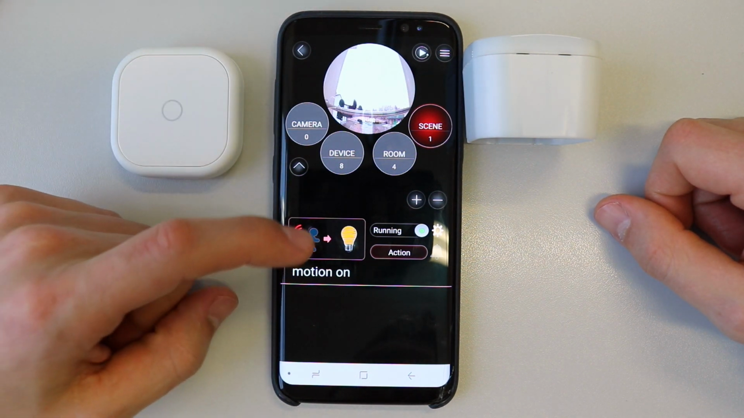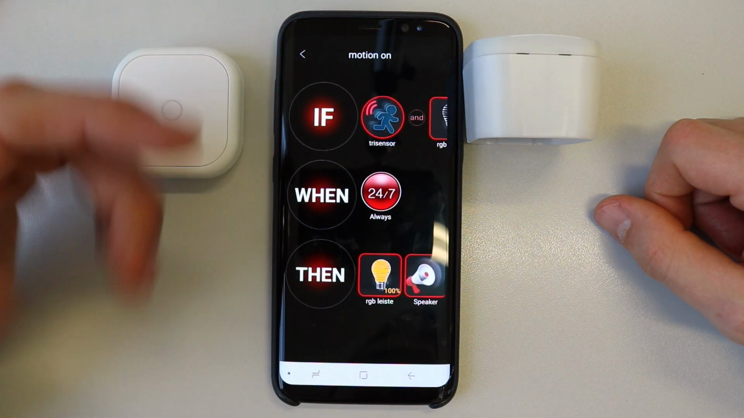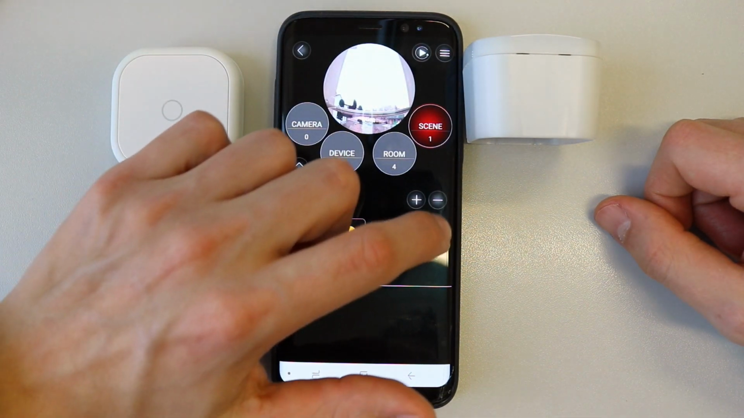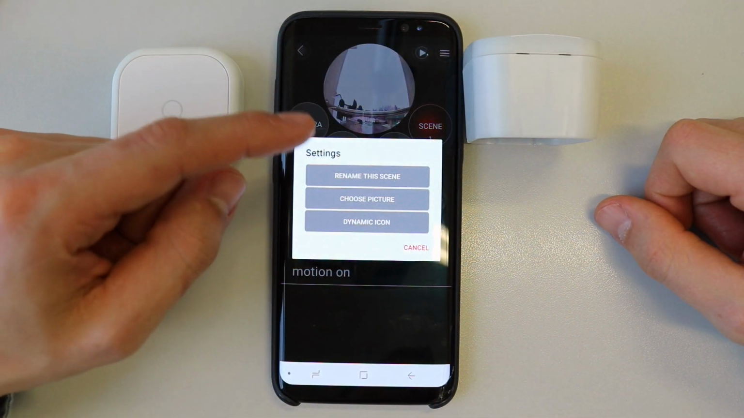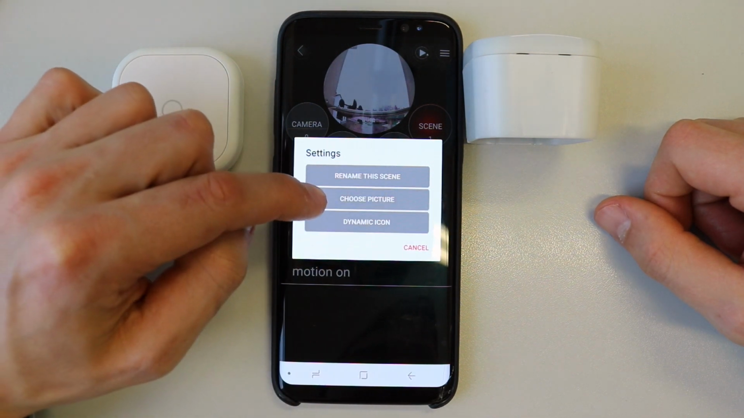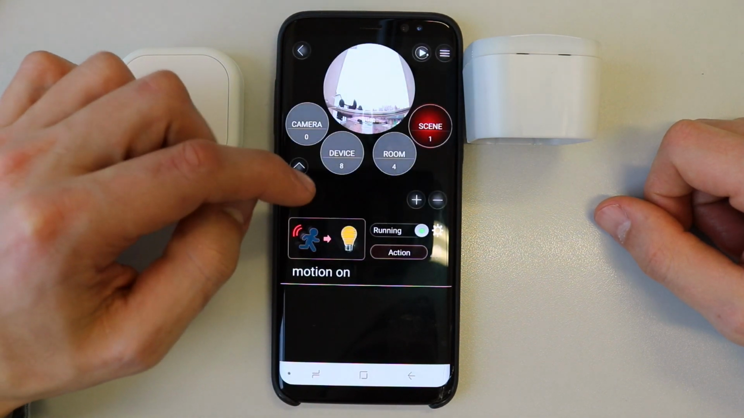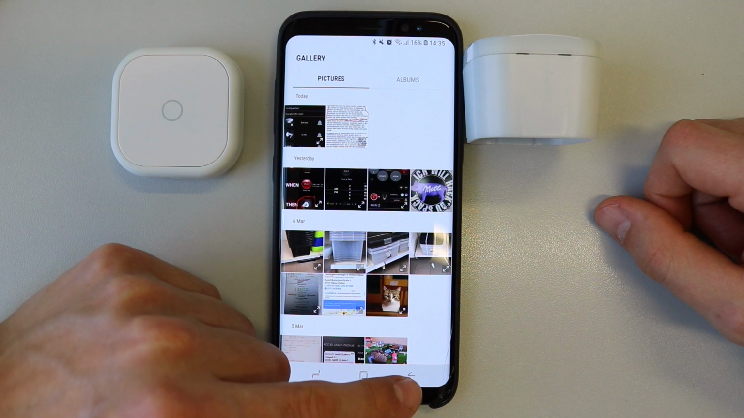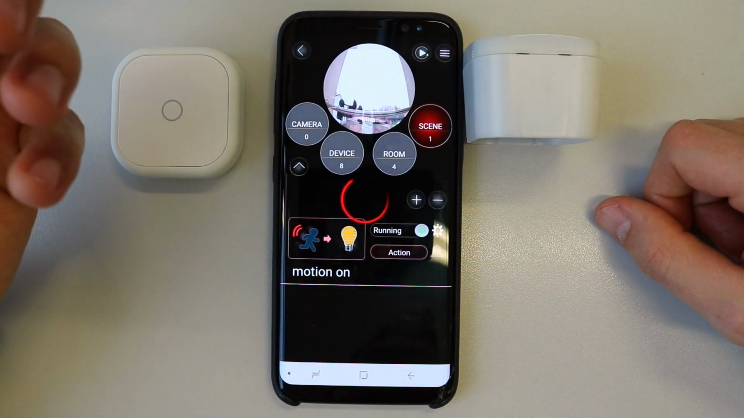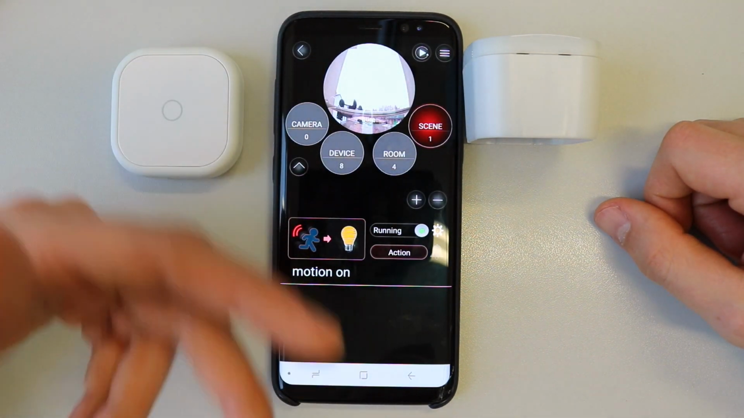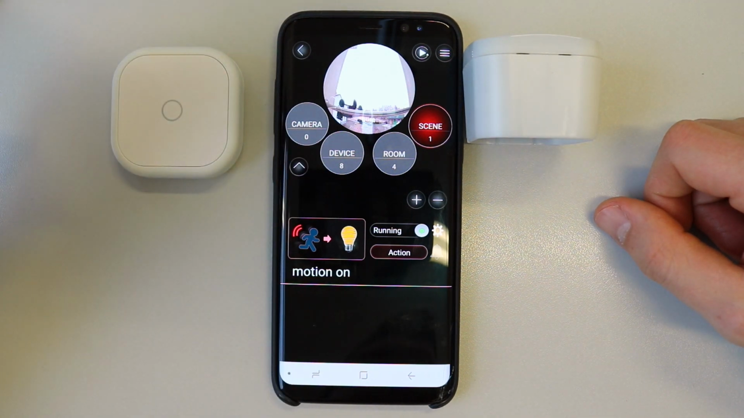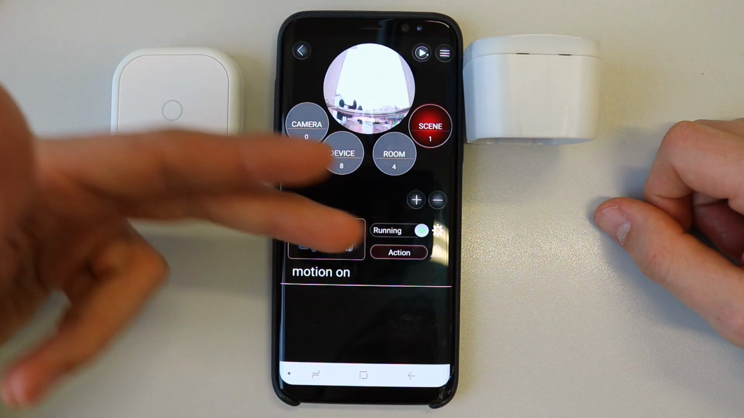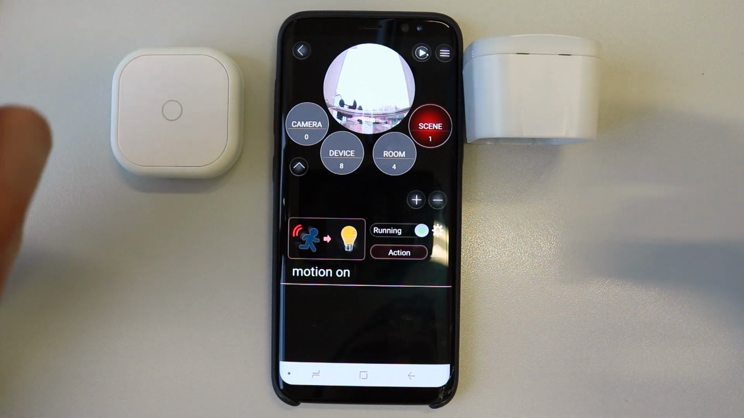What is actually cool, I can also change the icon of my scene by selecting that option menu right here, choose a picture, and then I can just pick a picture from my gallery, which is quite a cool feature to make my app more personalized. Okay, so this scene is running, so that means it's active.